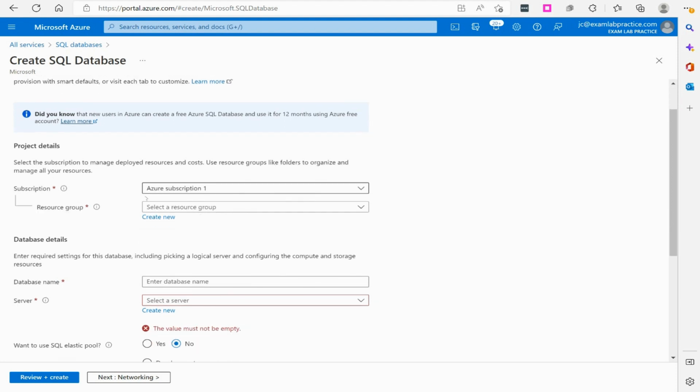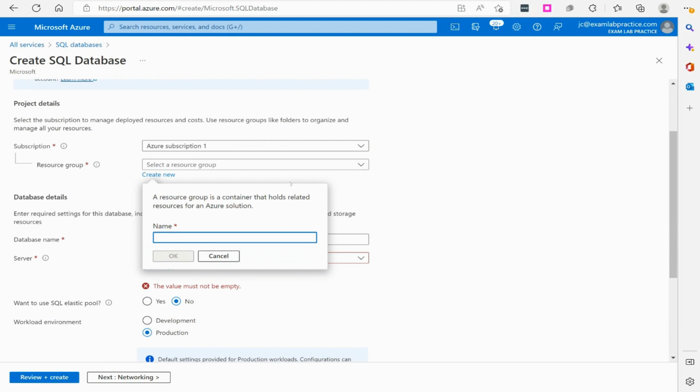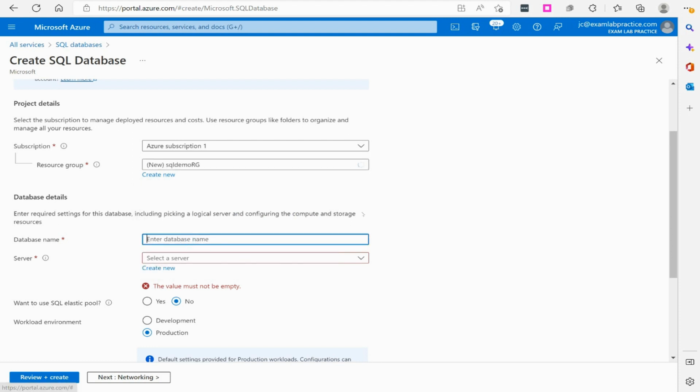All right, so here we are, subscription one is my subscription. I'm going to choose a resource group. I'm going to create a resource group called SQL Demo RG. All right, that'll be my resource group, and then I'm going to give the database a name. I'm going to call this ELP database, for exam lab practice database.